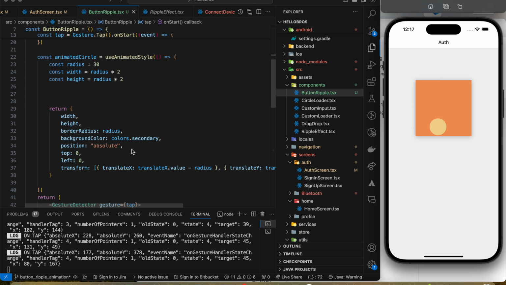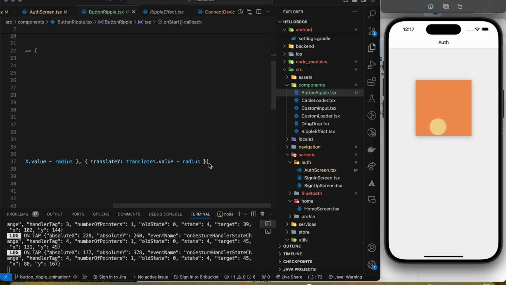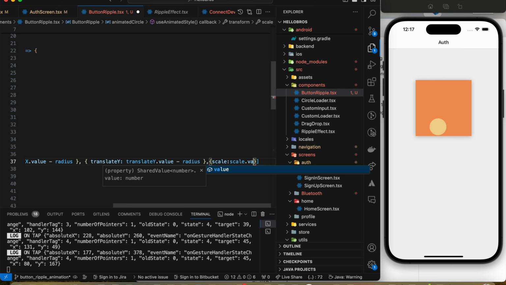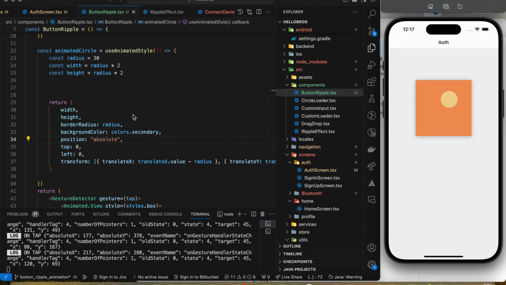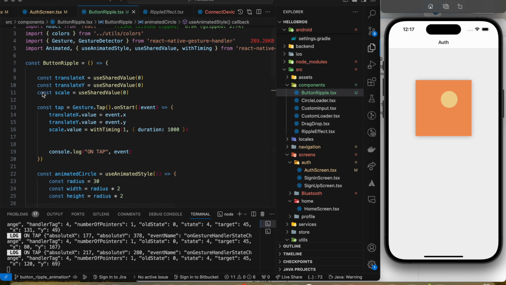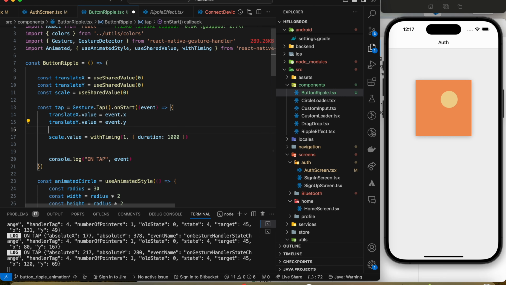So the value initially should be 0. Let's make a scale here and provide the scale dot value. Okay, now initially it should be 0. So on tap, scale dot value, first make it 0, then we will update the value with the timing. Okay. So on click, it is working fine.